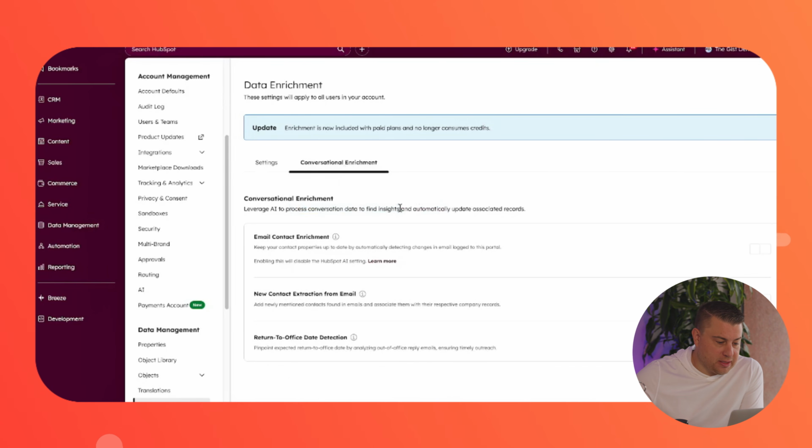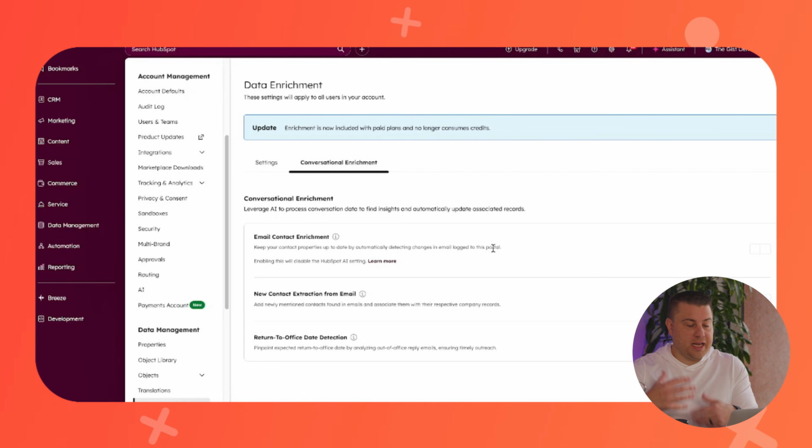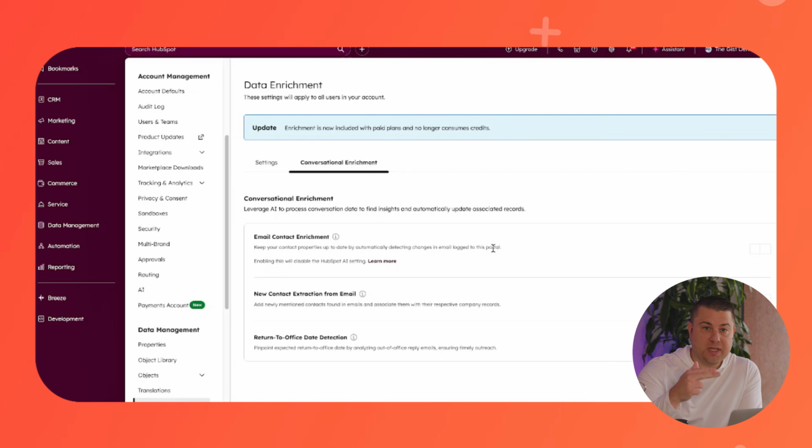Then what you can also do is leverage conversational enrichment. So keep your contact properties up to date by automatically detecting changes in emails logged into the portal. How crazy is that? If you have your structured data, your contact properties and so on, but then you have your unstructured data, your emails, your activities, your notes, the data enrichment tools are constantly going to be reading those emails and then can automatically update structured data in the form of contact properties. You can do the same thing by extracting other contacts that are copied on emails, and return to office date detection. There are some really cool things here.